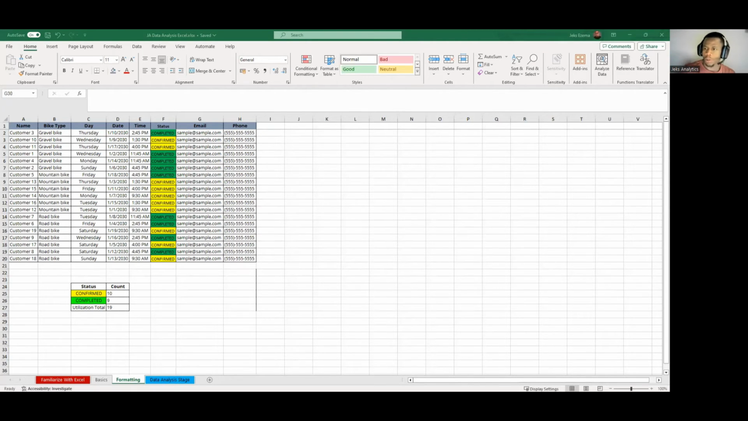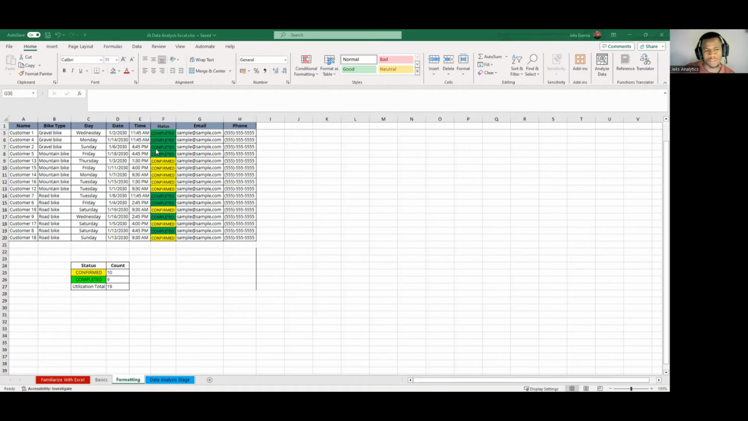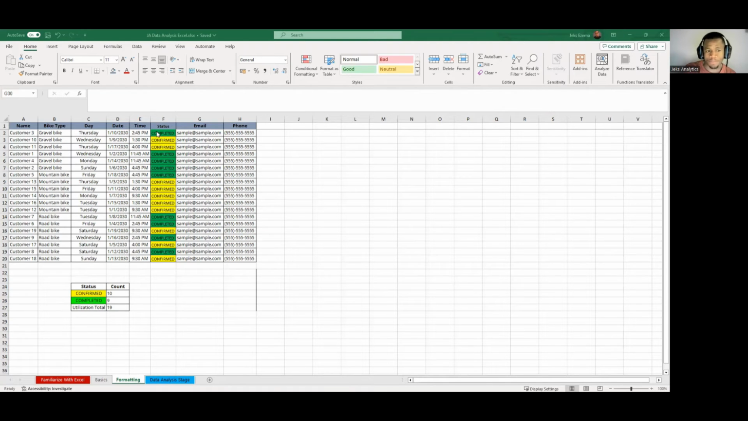Now there is also one more thing that we can look at. Let's assume that I don't want this to be filled based only on this column. I want it to be filled across all of them. So what that means is, if it is completed, don't just fill only this, fill the whole row. And if it is confirmed, don't just fill this particular cell, fill the whole row.